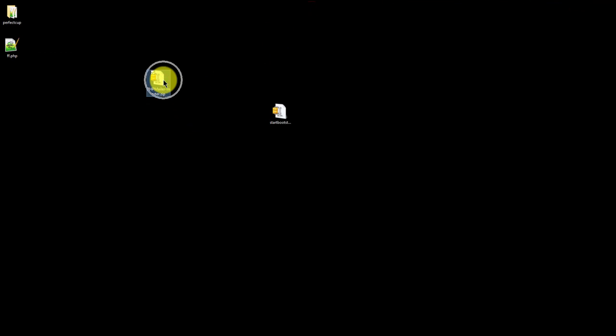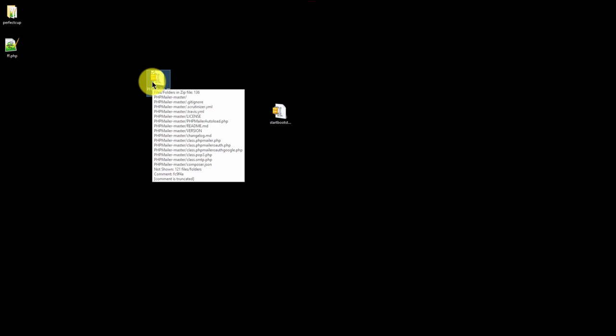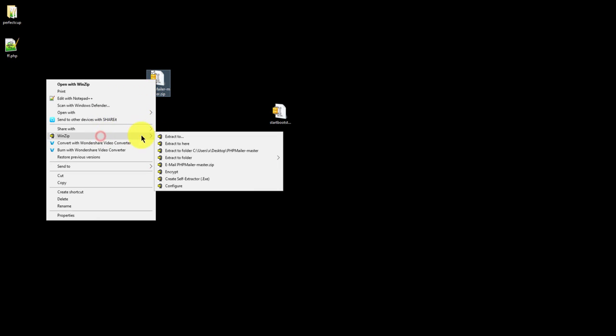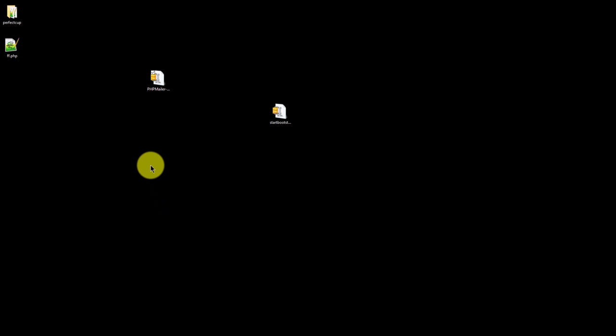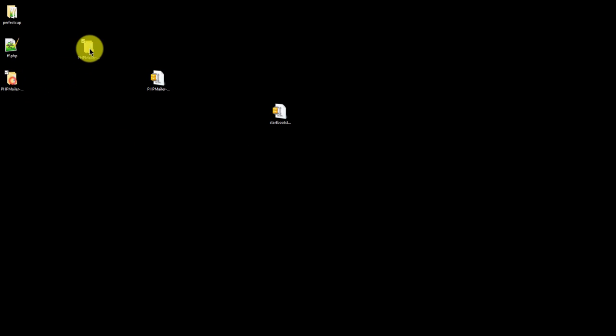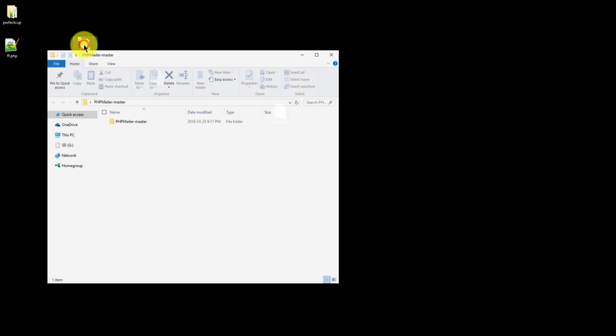When your file is downloaded, you'll need to use an extraction utility such as WinZip to extract the folder onto your desktop. So I'll just right-click on it and use WinZip to extract the folder. And that'll take a couple of seconds. So here's the extracted folder.